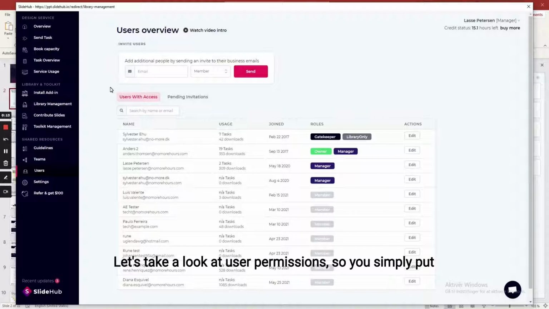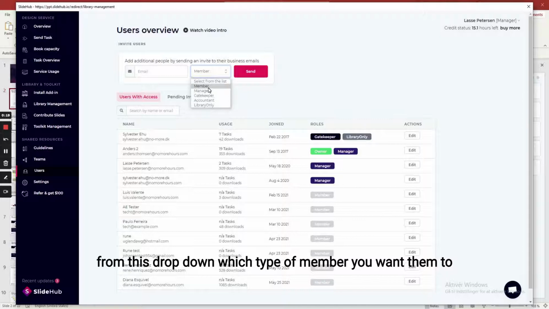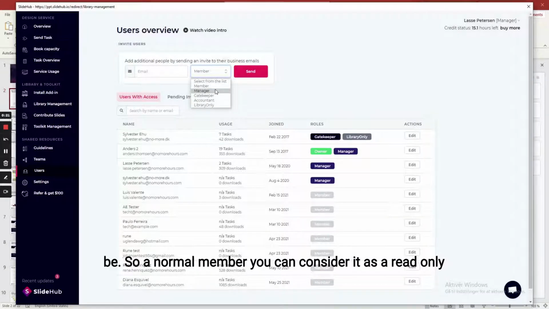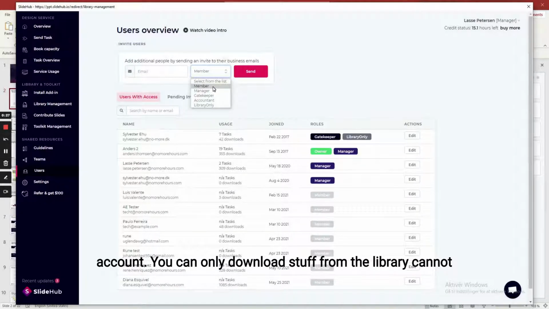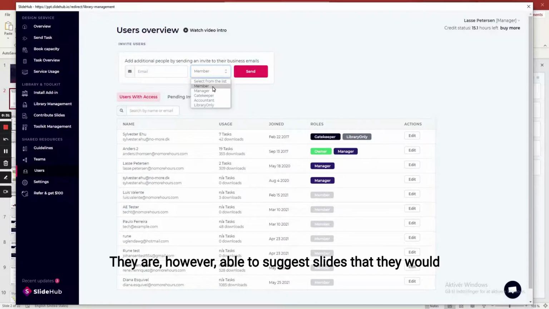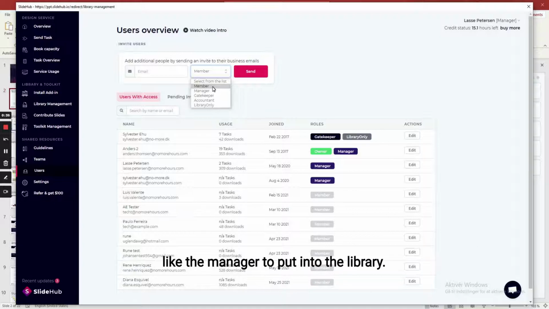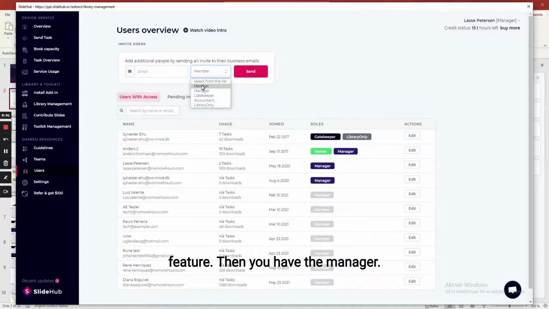Let's take a look at user permissions. You simply put in their emails here to invite them, and then you select from this drop-down which type of member you want them to be. A normal member, you can consider as a read-only account. You can only download stuff from the library and cannot really change the settings. They are, however, able to suggest slides that they would like the manager to put into the library, and the way they do that is by using the contribute slides feature there.